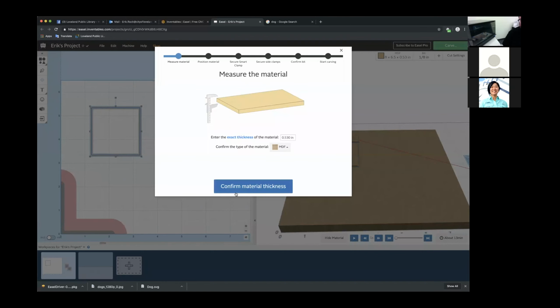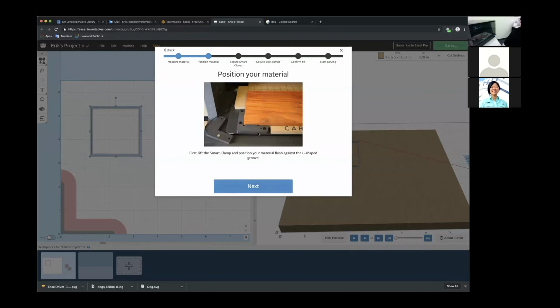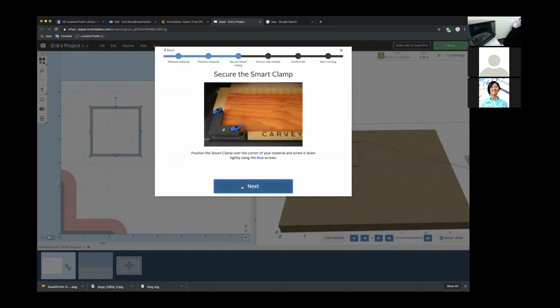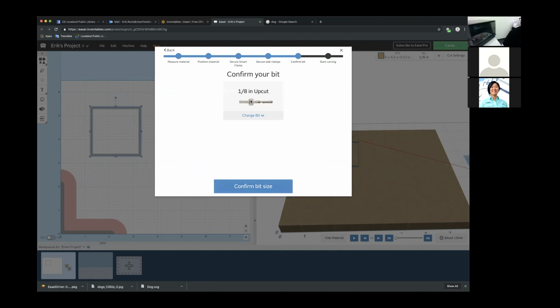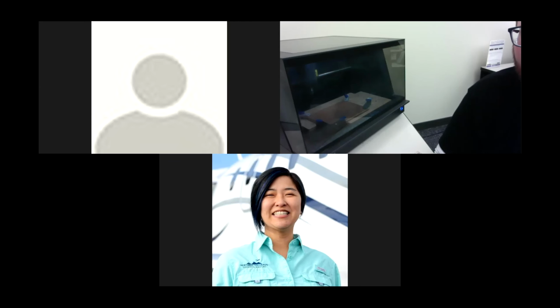It recognizes the machine. We make sure the material is selected, confirm. If you don't have it positioned correctly, it's going to show you how to do it. Next, next, material secure, confirm our bit size, and then now we're going to hit carve. So I'm going to stop the share, and we see our camera. And get this out of the way. So we can go back here. We're going to carve. So now you can hear it kick on, and it's going to come over. It's going to calibrate on that smart clamp.